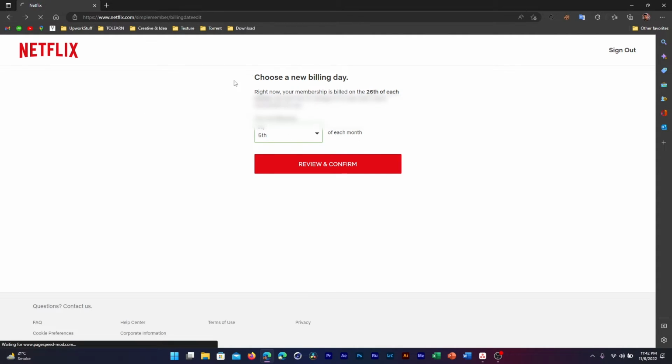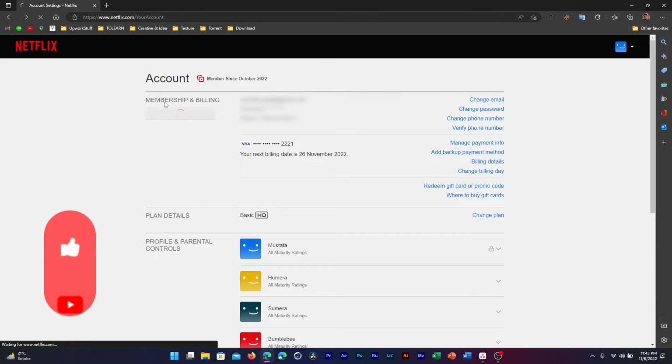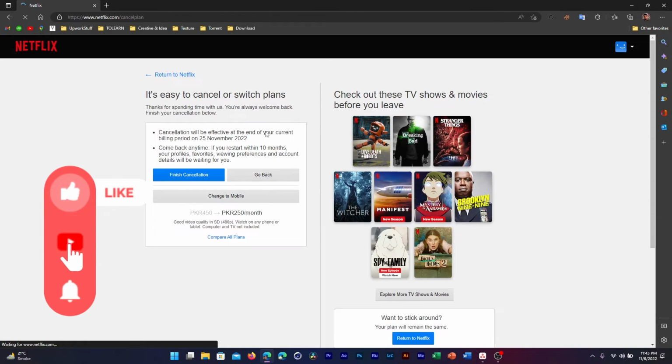But if you go back and let's suppose you don't want to change just the billing date, you just want to cancel it as a whole and resubscribe when you want. Let's suppose you subscribe and you don't want to subscribe for the next month and then subscribe the month after that. Then you need to go here. This option is called cancel membership. Click on cancel membership and it'll take a loading, and then this window will pop up.